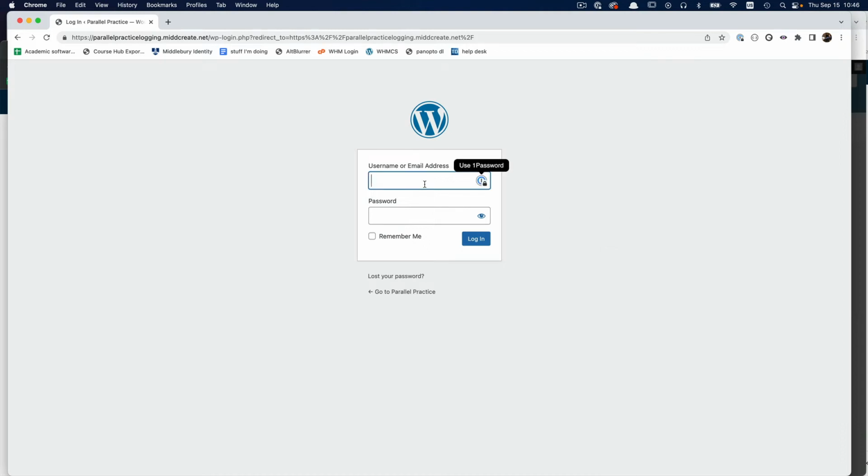All right, so you'll come to this screen when you go to the Parallel Practice Logging.midcreate.net site. You should be able to log in with the email address or the first part of the email address that your instructor shared with me. In this case, I'm just going to log in as test.